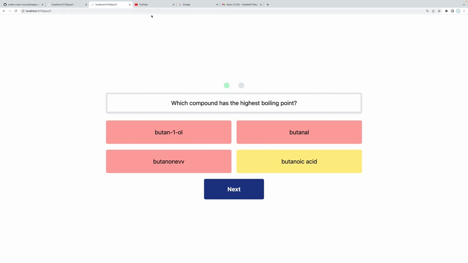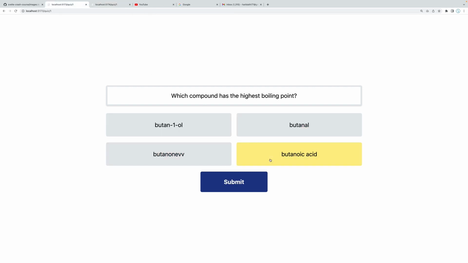Wait, no, this is not mine. This is the final version, which also is kind of a little funky. Nonetheless, let's go over here. We're going to select this, and there we go. All of this is red, and this one is green, meaning that this one is indeed the correct answer.